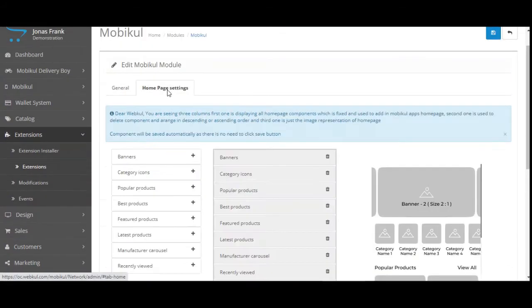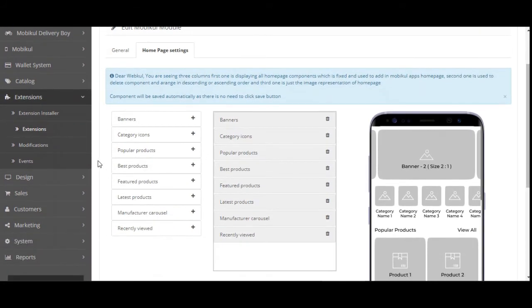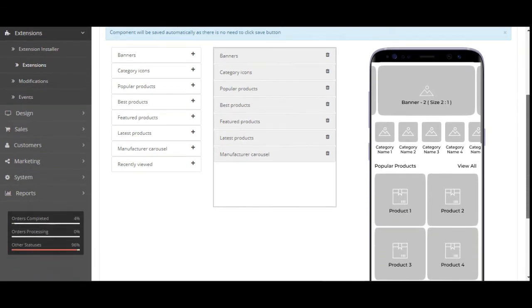And thereafter we'll come to the home page settings, and basically here you can see that we have this particular block and this one. The right one gets edited, you can delete it. For example, you can delete it, or you can arrange the sections in descending or ascending order. So on the right hand side here you can see that we have the preview.